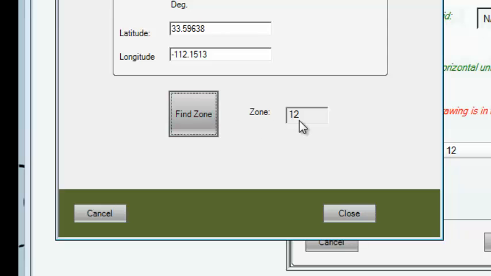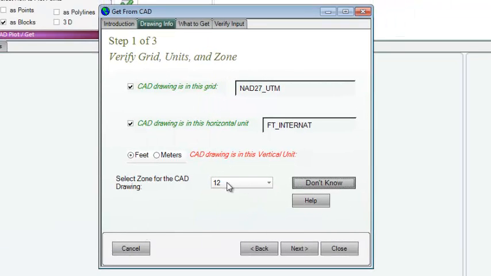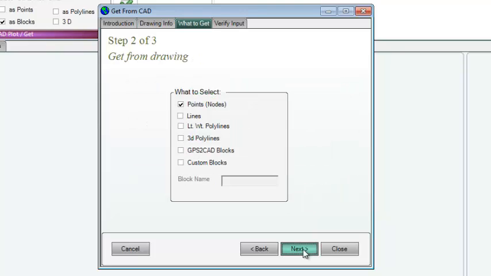I click on Find the Zone and see it's in Zone 12. The program enters it for me. I close the box and see the zone inserted. So now I have all the grid and datum information necessary, so I'll go to the next window.